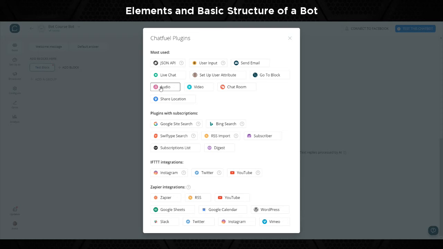Audio and video, you can insert audio files into your chat, we'll call it a chat funnel. You can insert video, a little chat room, and then you can send the location. The plugins I haven't really played around with very much, but it's fairly self-explanatory. You just go to Google search, and then you've got Bing search, RSS, so you can do feeds, subscription lists, Instagram, you can plug into Instagram, YouTube, Twitter. Zapier, that would be pretty useful. You could probably post a user's answers directly to a blog or to a comment section in a blog or something like that. So you can really play around.